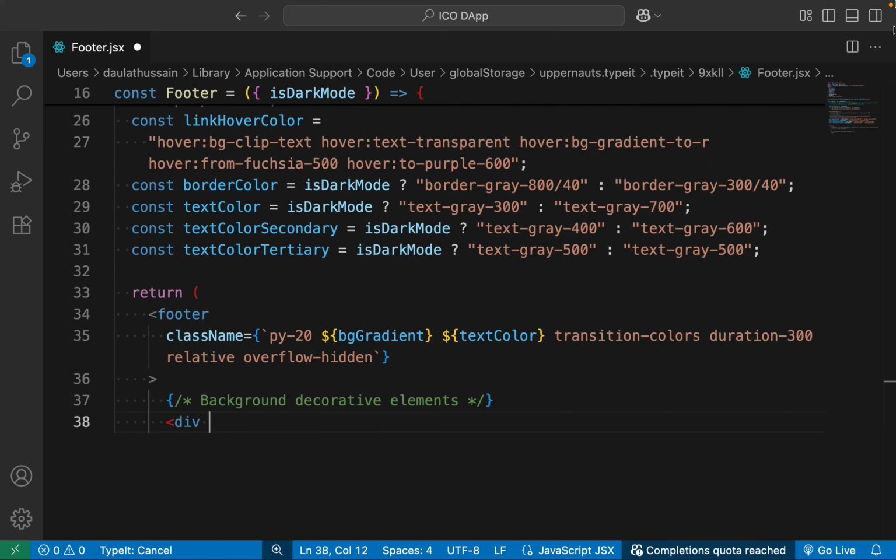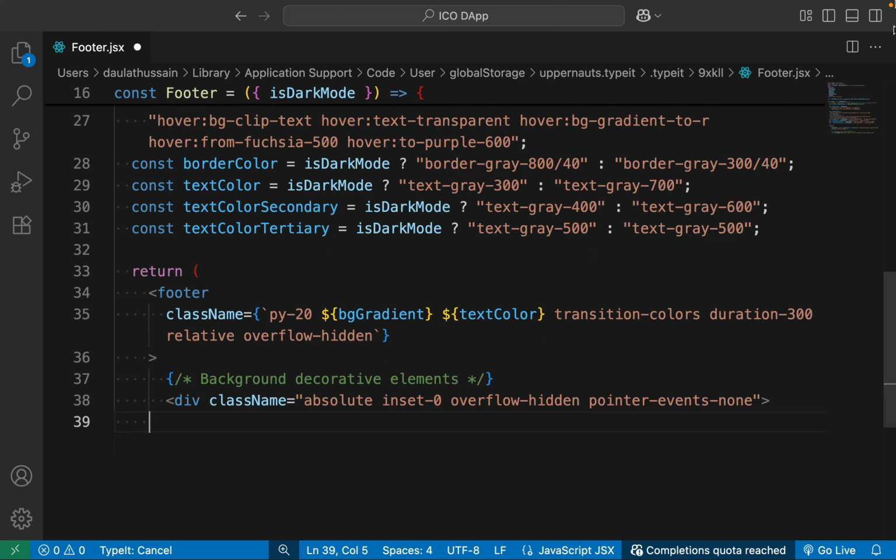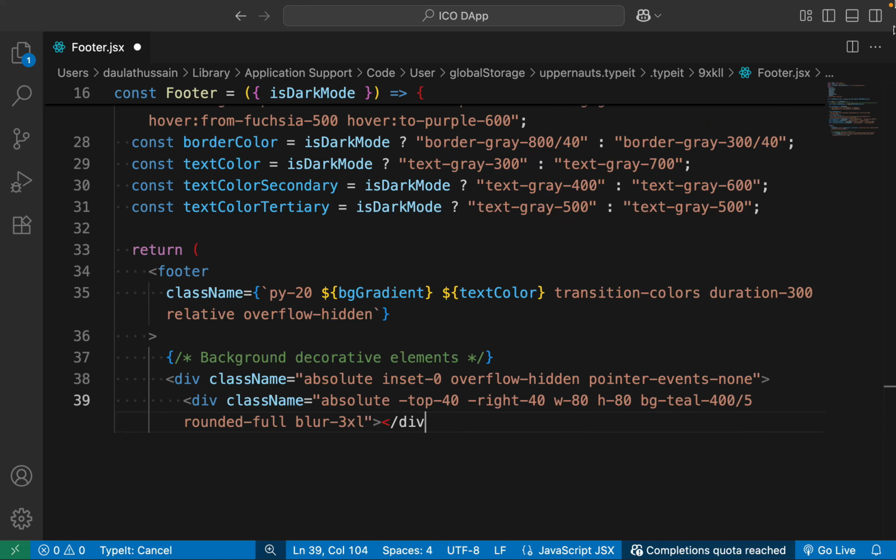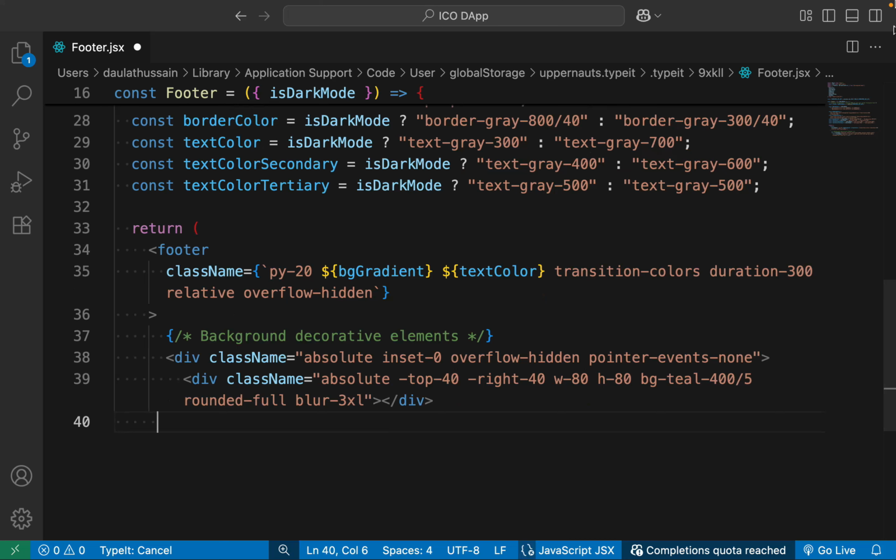Then we'll take a div. It will have a class called absolute, inset 0, overflow hidden, pointer events none. Inside the div, we'll take a div. It will have a class called absolute, top minus 40%, right 40%, width equal to the height, and branding color and other classes. It's going to be a self-closing div.